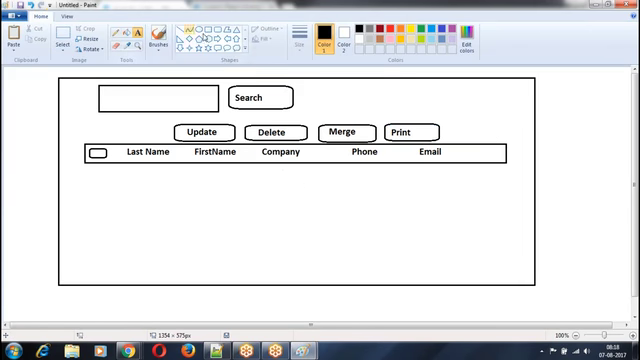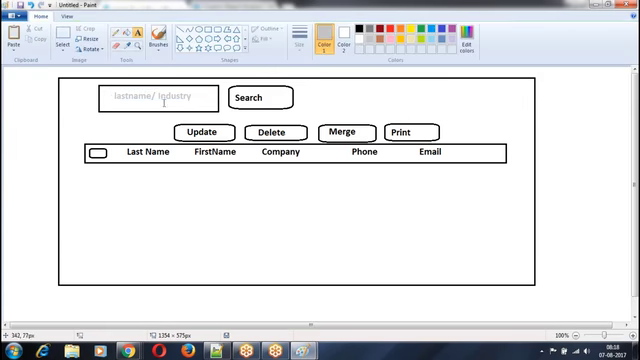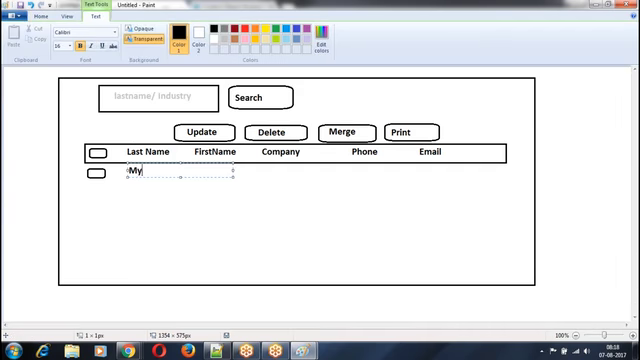When you enter some name, based on the name, it's going to be first name or, next one, last name. Once you enter, based on the data, we are going to fetch. Once you got the data, whatever data we fetch will be displayed here. Whichever records you select, those records are updated, deleted, merged, or printed. It's your choice.